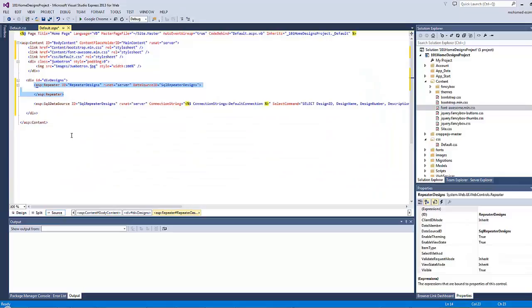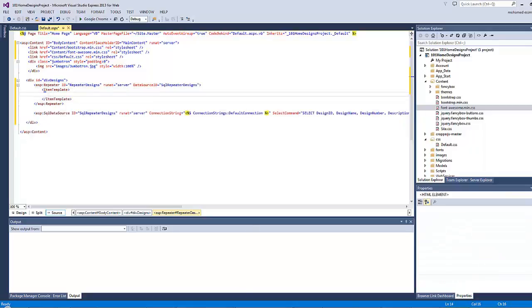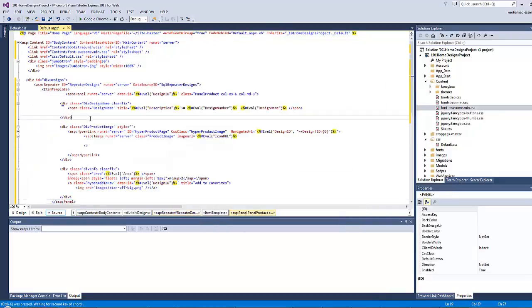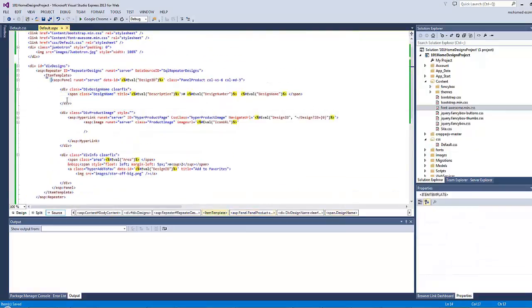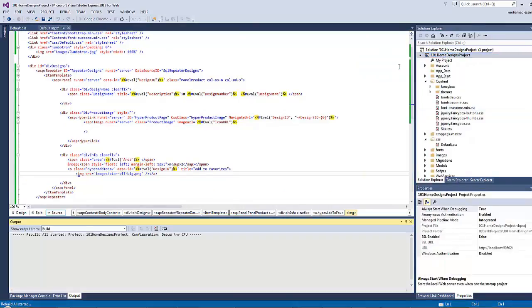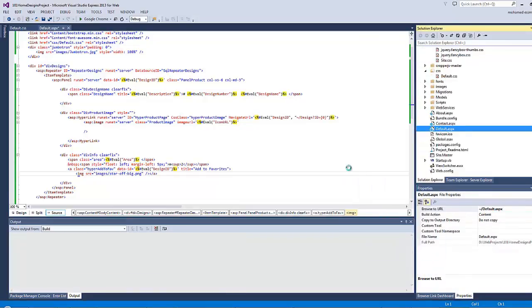So if you go to the code behind page, and inside the repeater I will add the item template, and go to Notepad and copy this markup and paste it here. Control K, Control D, and let's save the project, and I will discuss after a moment how I designed this item template. Let's first rebuild our project and go to the default.aspx and view in browser.